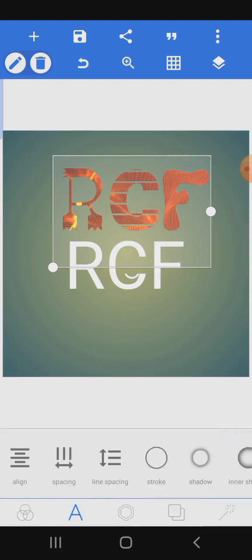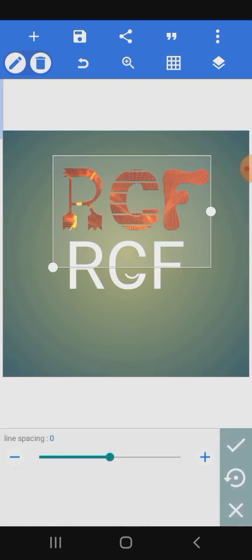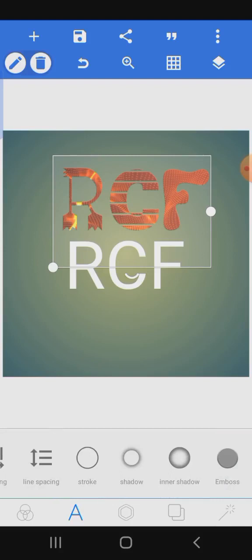So this one is line spacing. This one is for text that has paragraphs, and it can help you space it out. We'll not actually work on this in this session. So this one is stroke.